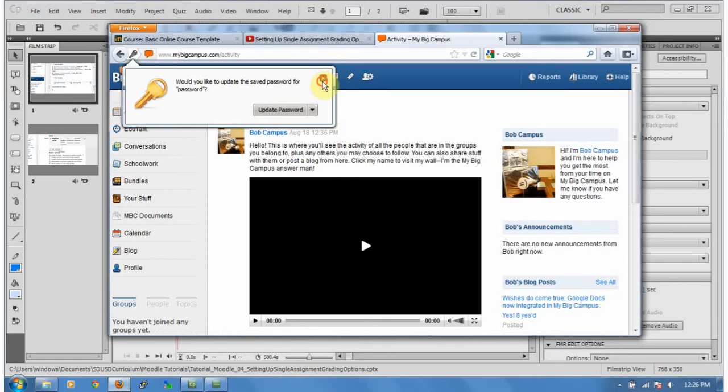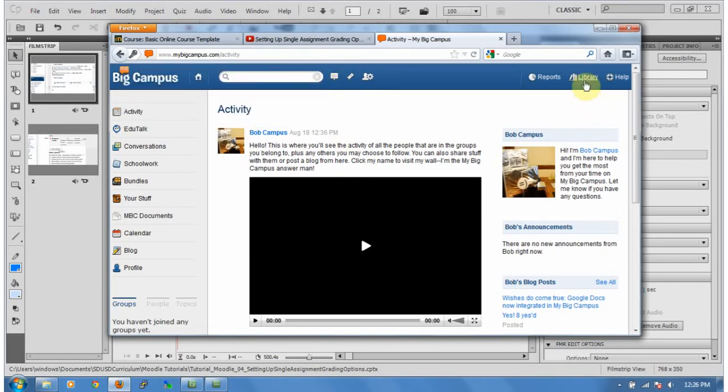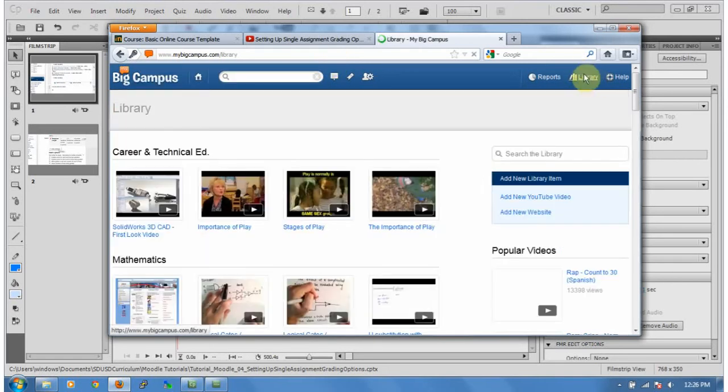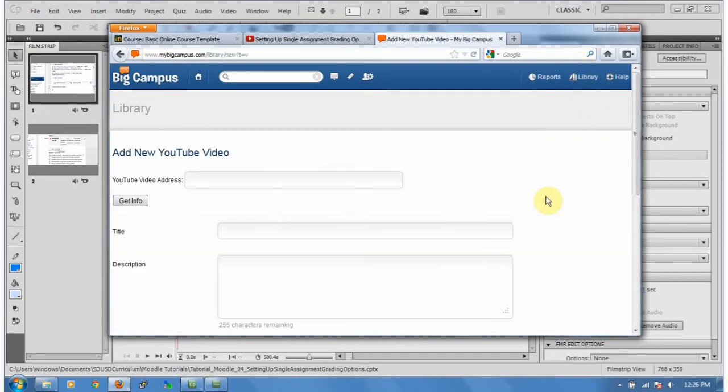Okay, so we go ahead and log into My Big Campus. Now, how we add a YouTube video to My Big Campus is we click on Library in the upper right-hand corner. We click Add New YouTube Video.